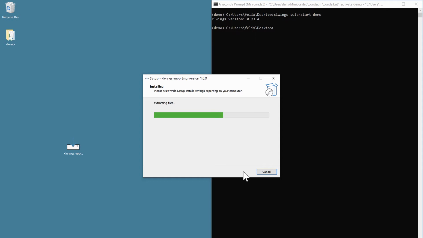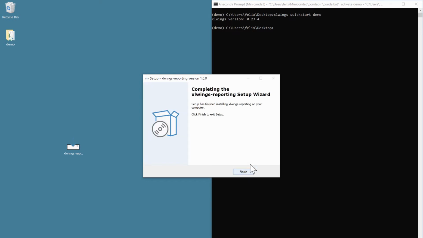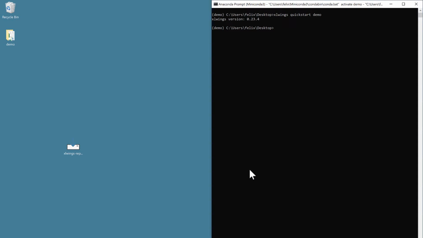It depends a little bit on how much you have included in the installer, but this one here is pretty slick, so it should be fast. Only contains Python, xlwings, and pandas. And as you can see, we're already done. And so that's precisely the procedure that the end user will have to go through.